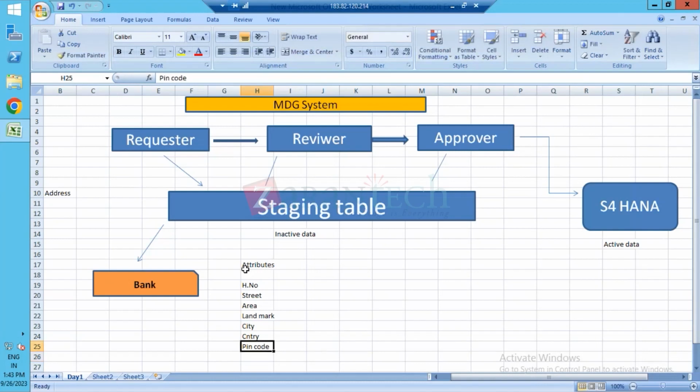When you go to the bank, first what will they do? They won't change directly, right? They will give you one form and ask you to fill that form, and they will submit it into a bank application. Once the bank approves, then only can you see the data in your internet banking or other places. And here also in MDG, this is the MDG system, you are going to create a request, and here you are going to submit your request.